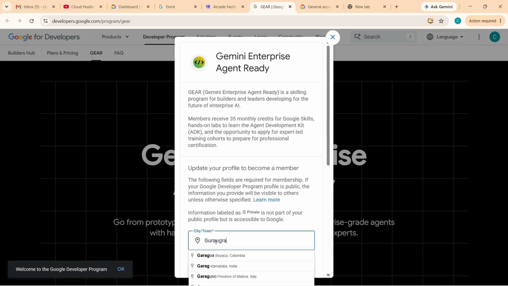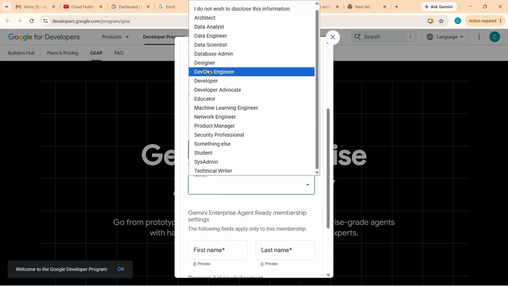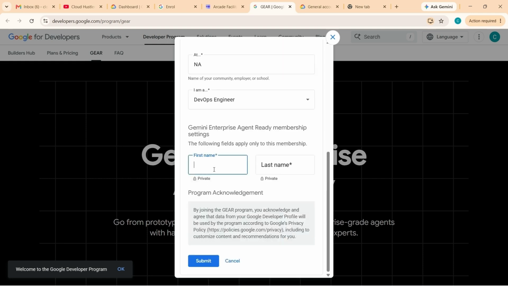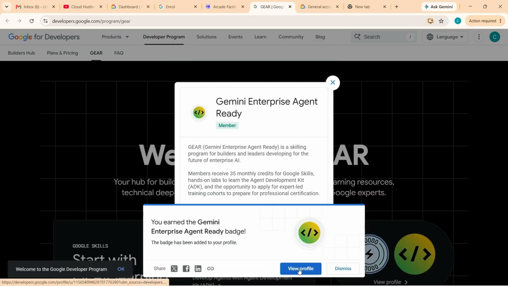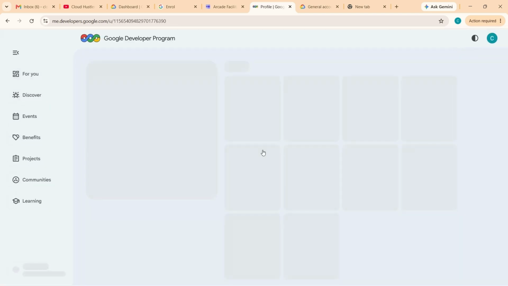You can enter your city like this. The option is already there. You can also enter your company, and if there is no company, enter your college name or just write NA. Okay. On view public profile, now what you need to do is go to the settings here.